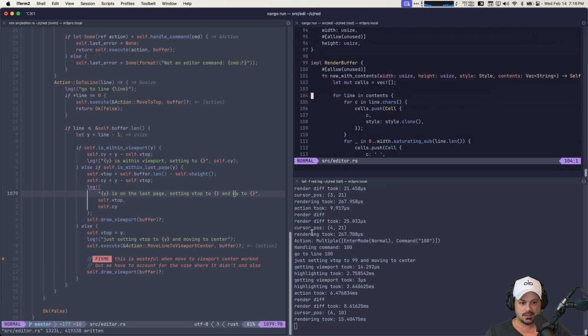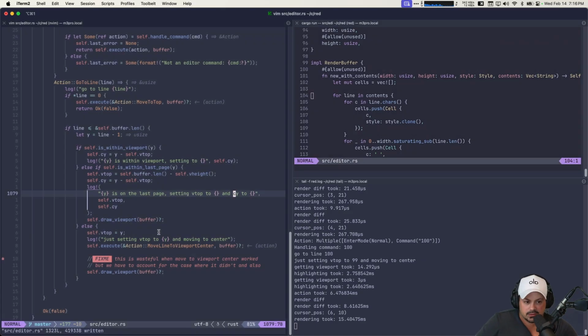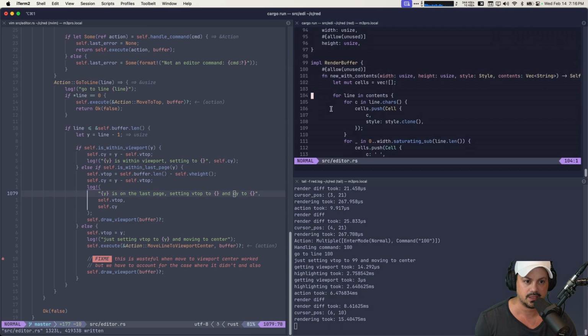Let's see. Go to line 100. Just setting vtop to 99 and moving to center. But that didn't work, did it? Why? So we set top to 99. It's correct. And then we move to center, and then move to center screwed up like this.